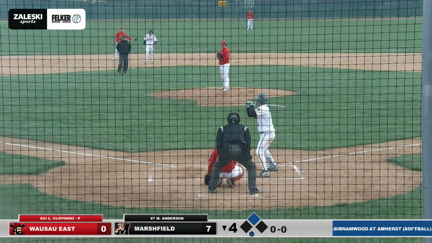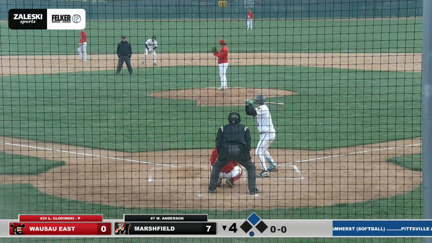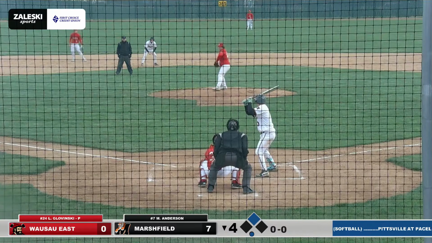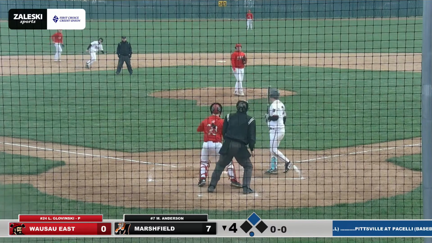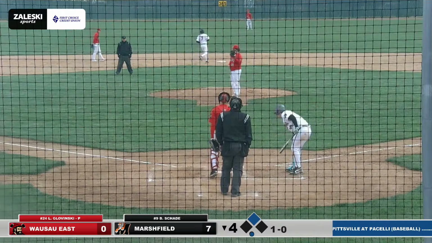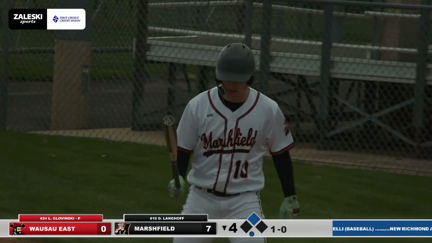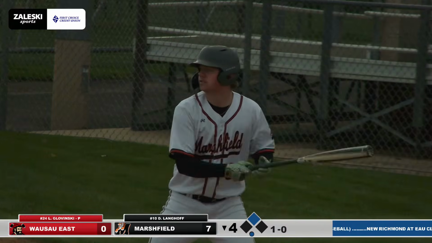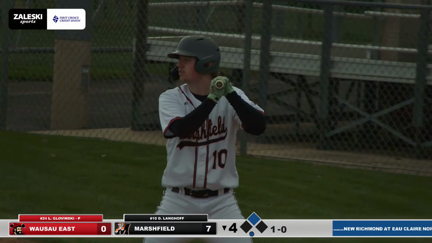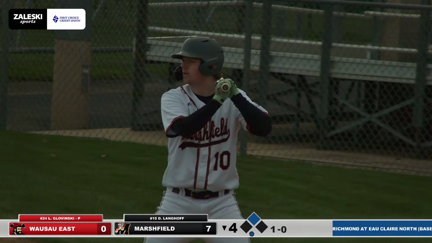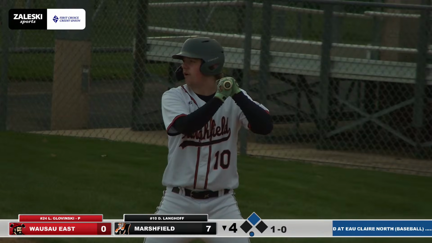Two more runs in for Marshfield here in the fourth inning. Klevinsky's working from the stretch. Pitch to Langhoff. Misses outside for ball 1. Marshfield now leads 7-0. Tigers batting bottom half of the fourth. Mason Anderson at second base with only 1 out. 1 ball, no strikes on Dylan Langhoff.